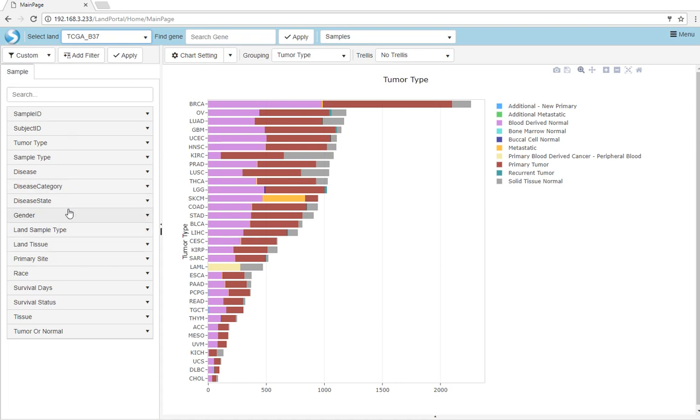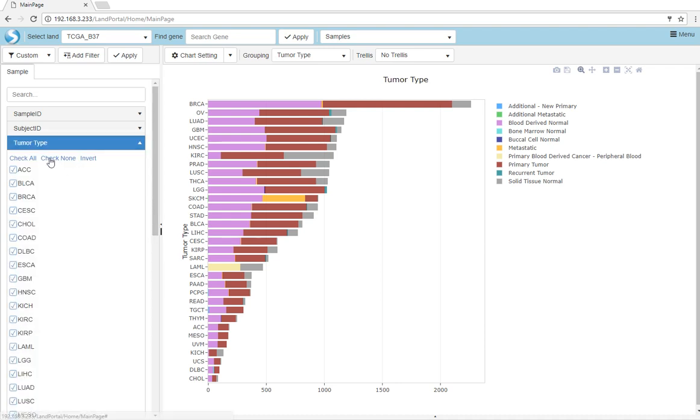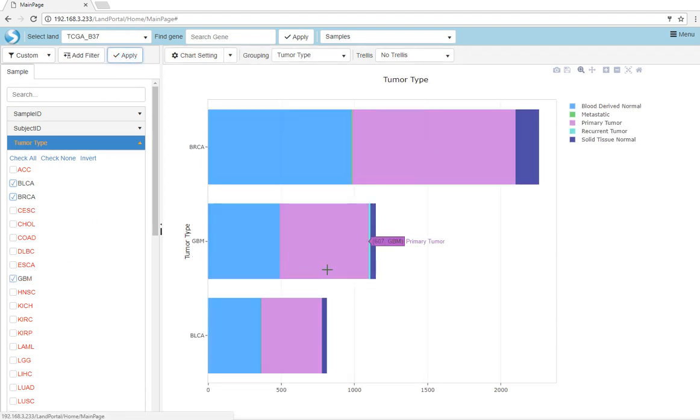For example, we can narrow down to tumor types of interest using tumor type. Here we will select for bladder cancers, breast cancers, and glioblastomas. Clicking Apply will instantly update the view.